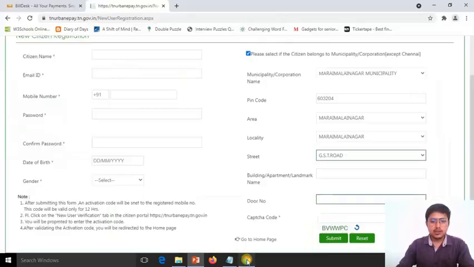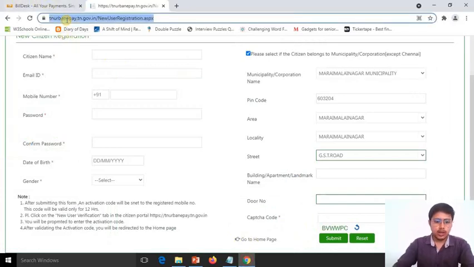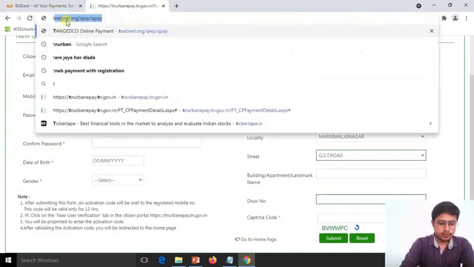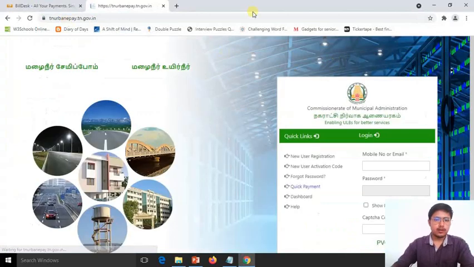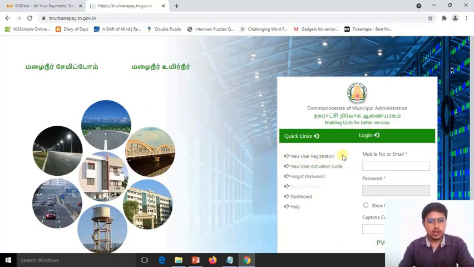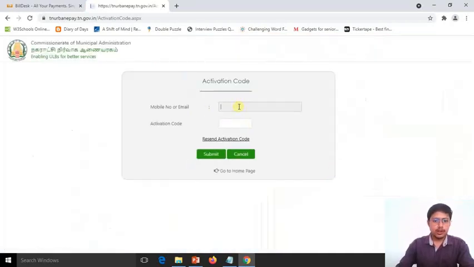Now in the next step, what you have to do is, you again have to go back to this website, okay, and once you get the activation code in your mobile phone, you have to click on new user activation code. You click here, enter your mobile number which you provided while registering to this website, and then you enter that activation code which you got on your registered mobile phone, and then you click on submit.